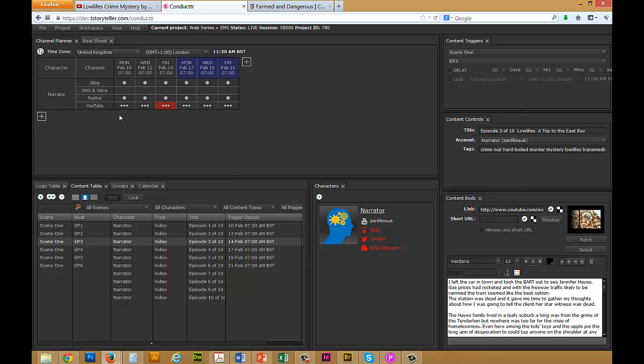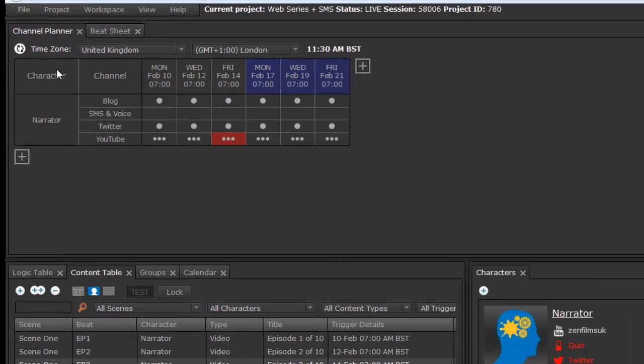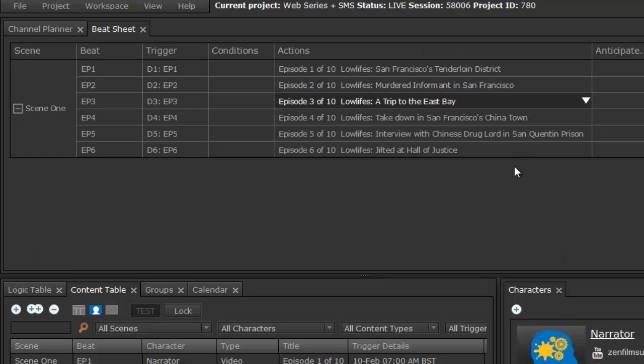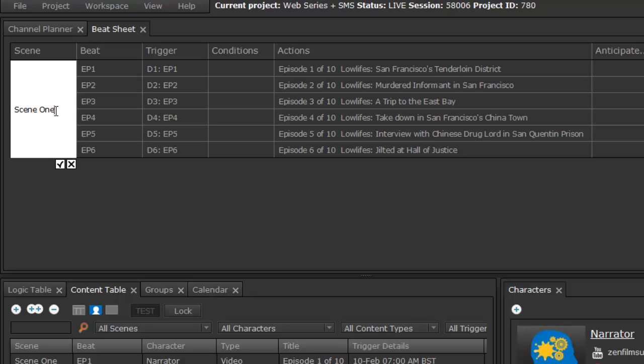Let's have a look at setting up the SMS. So that's our YouTube video setup. The channel planner gives us a date and time view, but the beat sheet gives us an interactive view. And here we have scene 1. I'm going to change this now, and I'm going to put scheduled content.